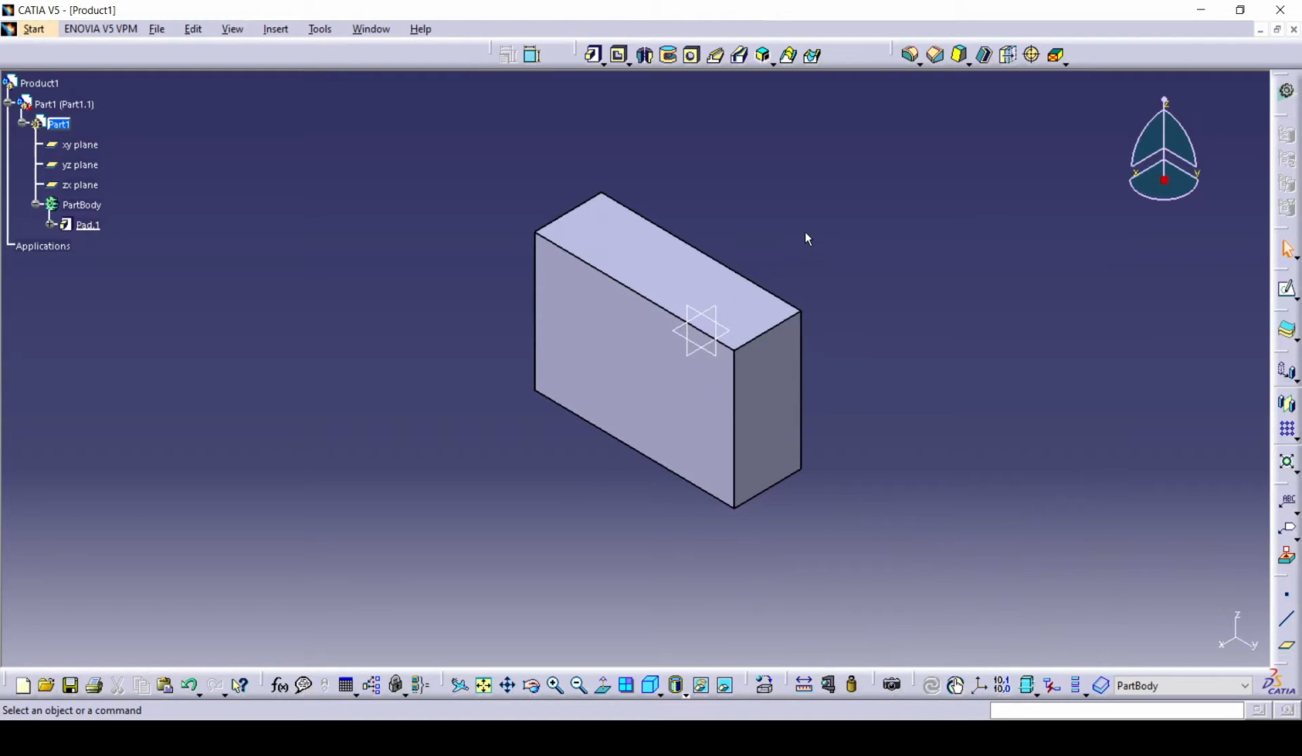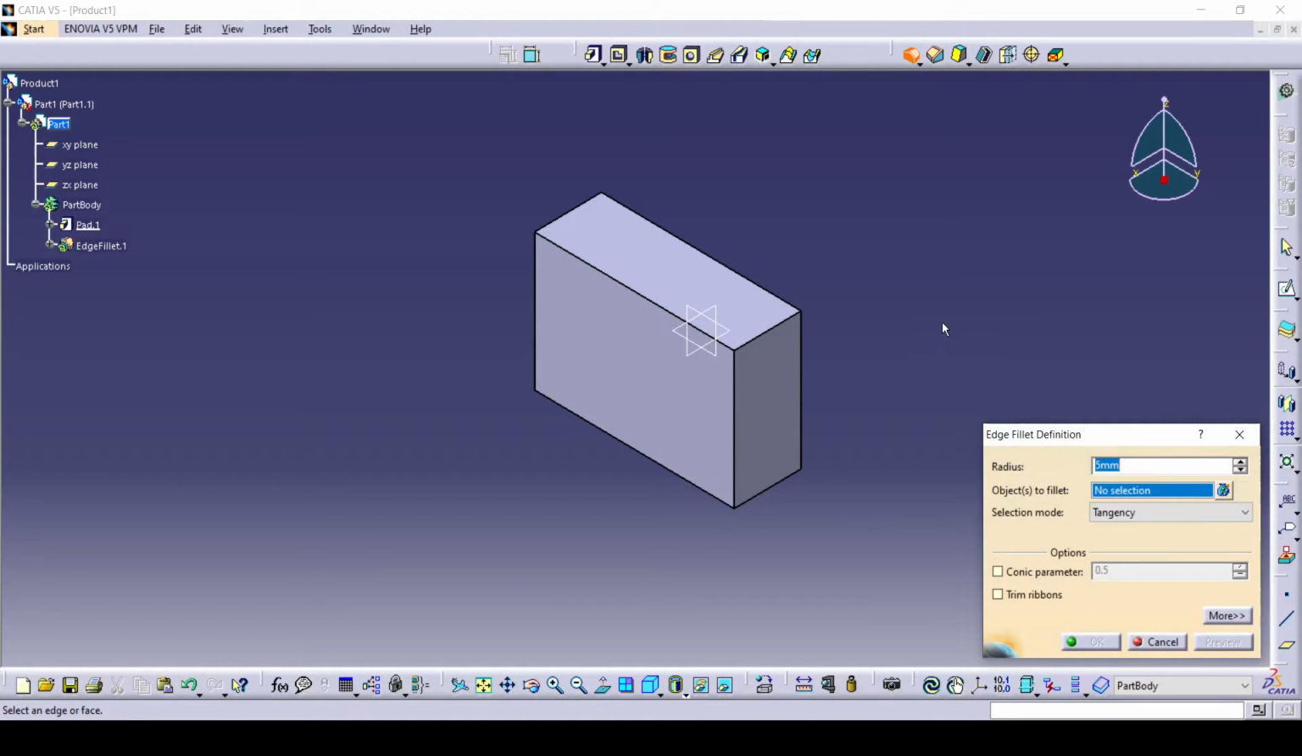Okay, I'm gonna bring it to center. Now let's see what this is. This is edge fillet, so it's very simple. Just click on edge fillet. Click the edge which you want to do a fillet. Suppose I click this edge.